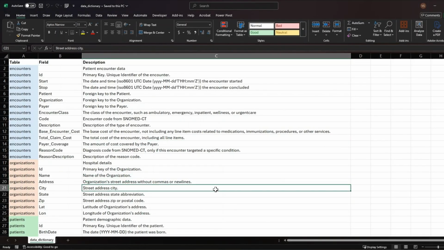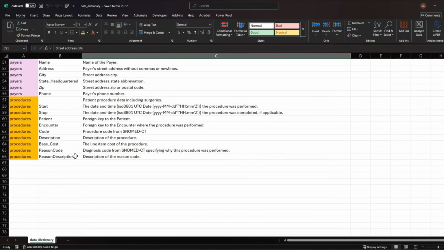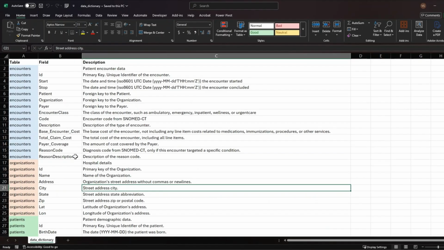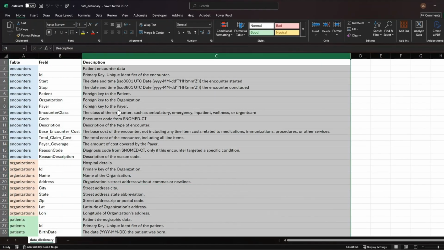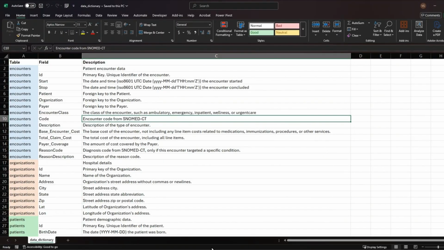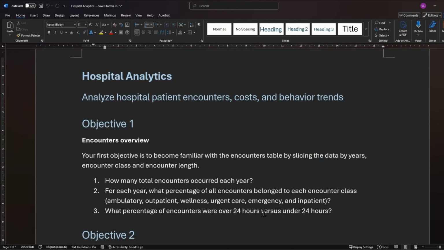And this is the data dictionary that was provided to us. It has 5 different tables: encounters, organizations, patients, payers, and procedures. This gives us a good idea of what the tables are, what fields they contain, and the description about them. I've also gone ahead and put this document together.